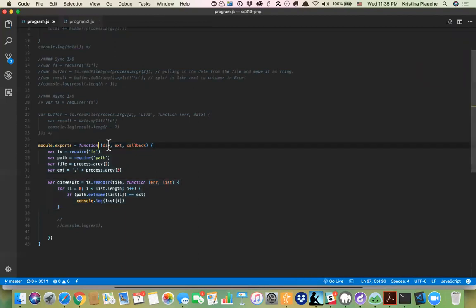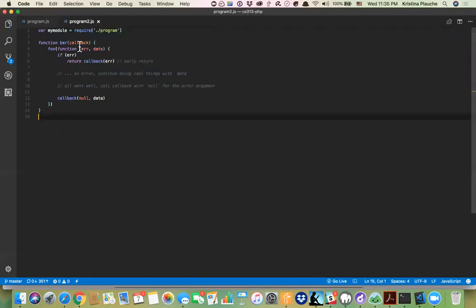But I don't have a name for this function. Or actually, it's module.exports. I don't know. I'm not sure.